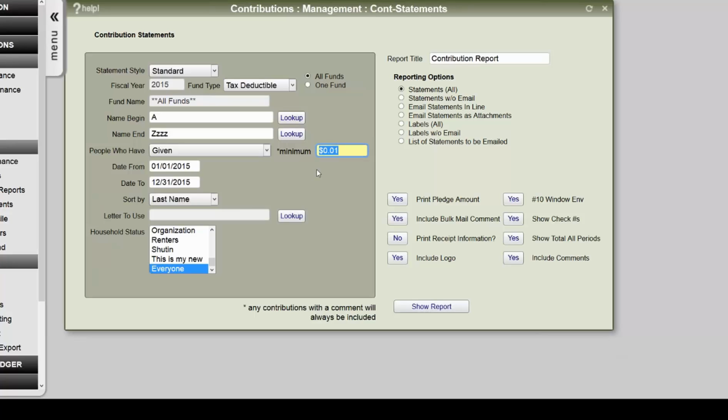I kind of recommend it, and kind of am against it. It is a nice feature, but I'll be quite honest. If someone gave $100 and they don't get a statement from you, are they going to give you $100 next year? Probably not, more than likely. So I typically recommend giving people a statement, no matter what they gave. And then the date to and from.